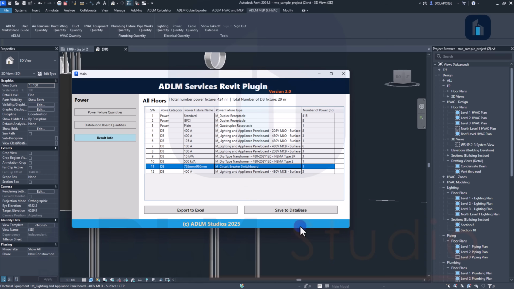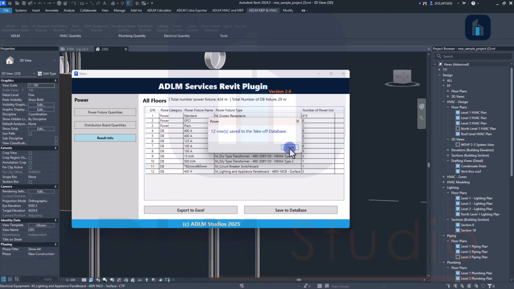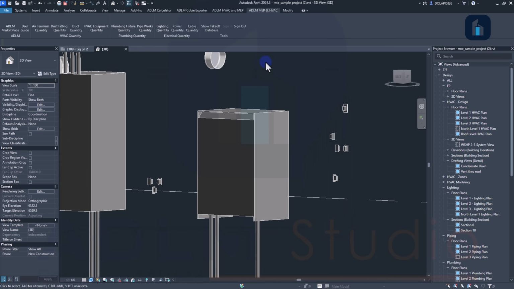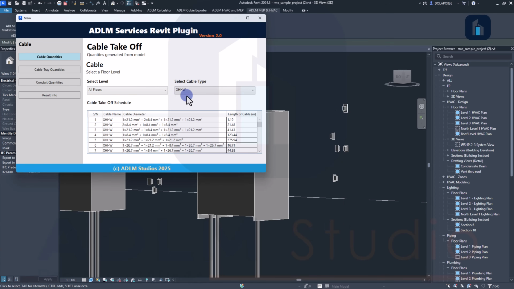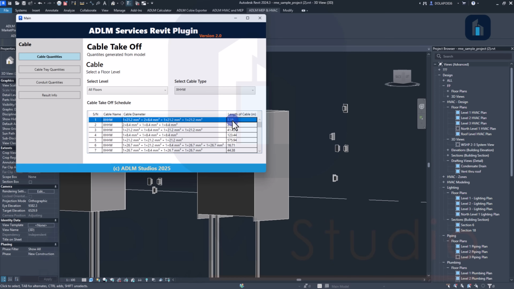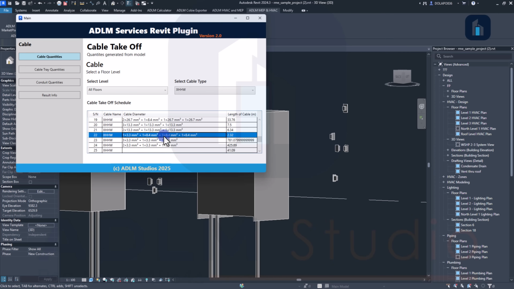So they're all in here. So I'll just save this database. And for my cable, I'll just click on cable quantities, all floors. So just this cable type. So I have my cable type. You see, this is 1, 2, 3, 4. So this is a 4 core cable, the length. Then this here also 1, 2, 3, 3 core. So you have the total length of each of those cables in the design. Okay. So you see all your cable length.